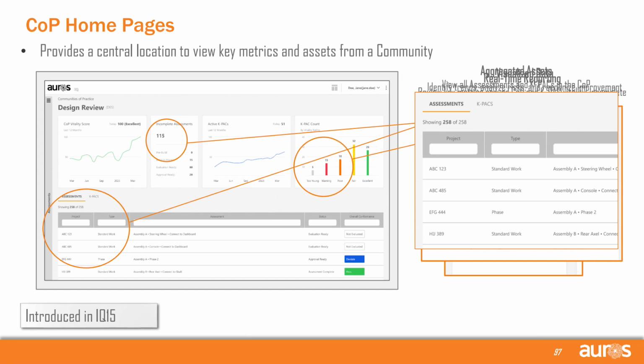The third feature I'll highlight today is the Community of Practice homepage. This is particularly interesting to process architects and subject matter experts who are managing the process in the community and maintaining the knowledge base. So the Community of Practice homepage provides a central location to view key metrics and assets from a community.